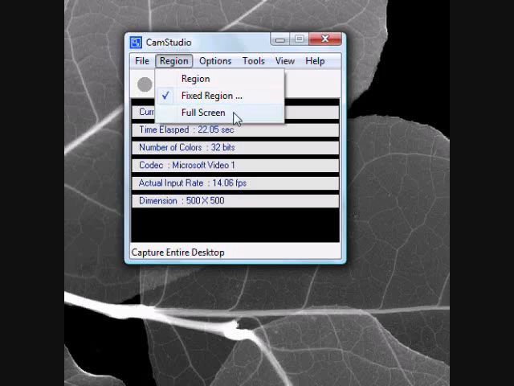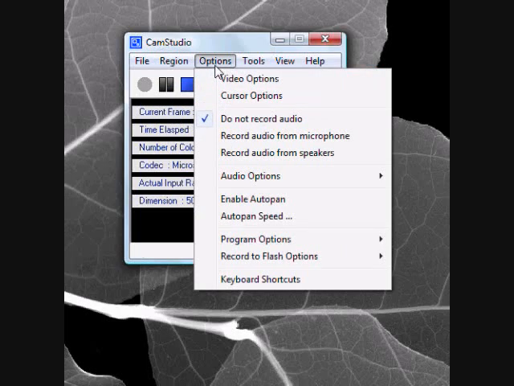If you need to show, for tutorial purposes, how to access folders or files on the desktop itself, you might want to choose a full screen. That might work a little bit better for you. But full screen loses a little bit of clarity, I've found, so you might want to just try and see what really works. Video options, under the options menu, there's a ton of stuff you can do here.